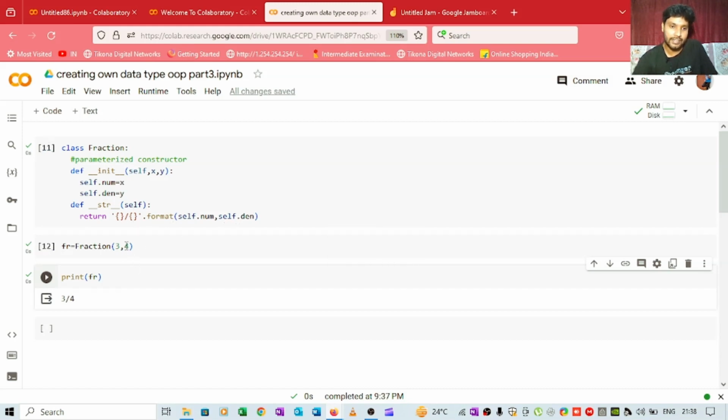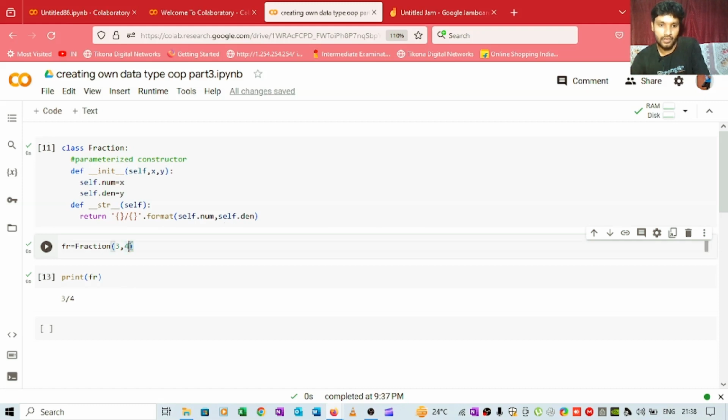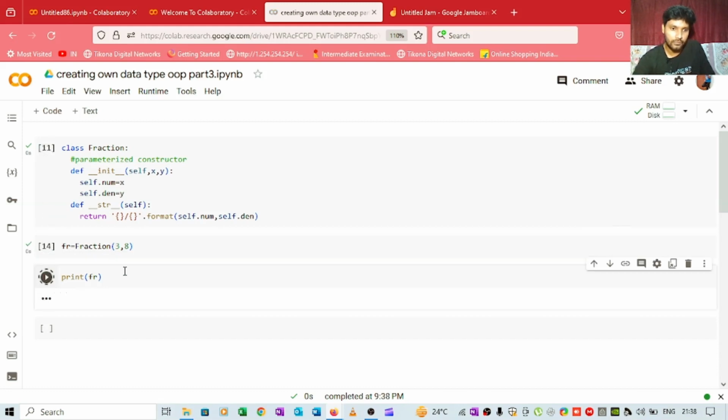Now, instead of this 4, if you give, let's say, 6 or any other number, let's say 8, and now if we execute, we will get 3/8 as the output. See, we are getting 3/8 as the output here. So we have used two magic methods, the constructor and the str method, and whenever we send the parameters as numerator and denominator, we are getting the fraction.